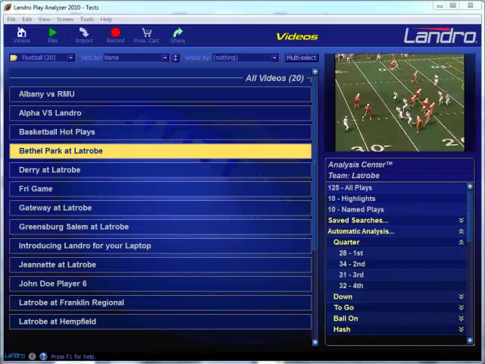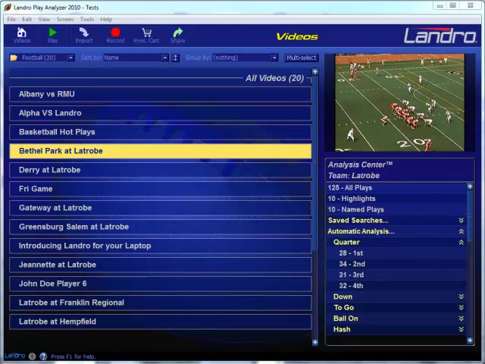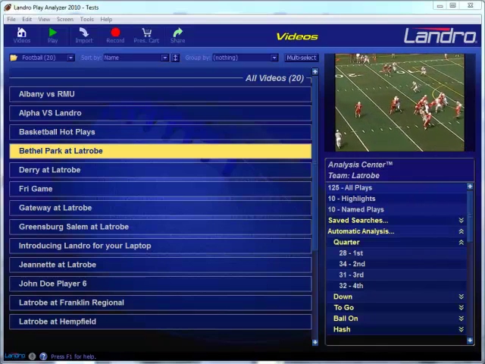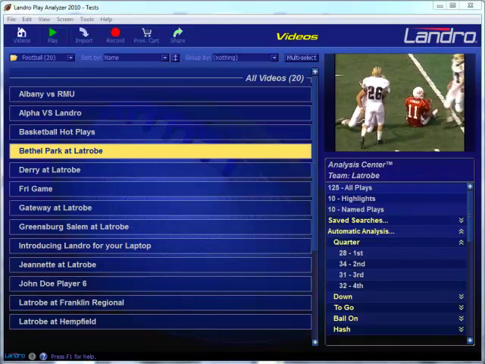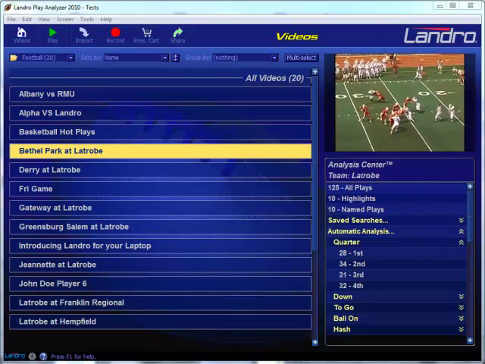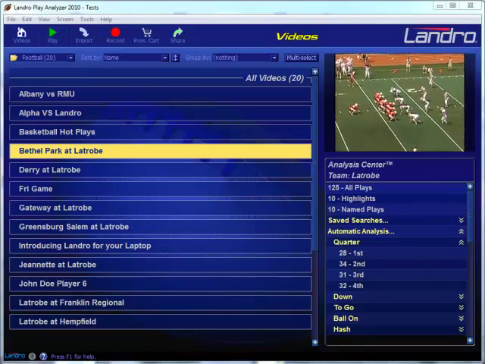This is the first in a series of video tutorials that will help you get familiar with Landro. The series we're looking at today will be on how to get around in Landro. What are the buttons for, so that you can look in your manual or watch other videos that will give you more detail about what these features are.